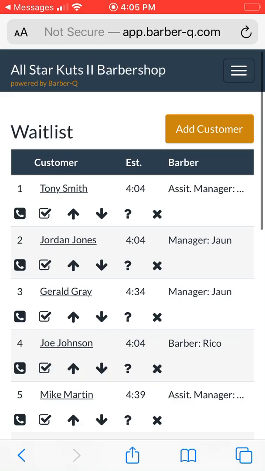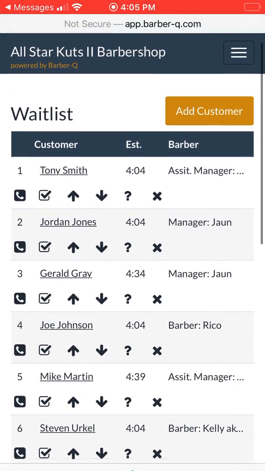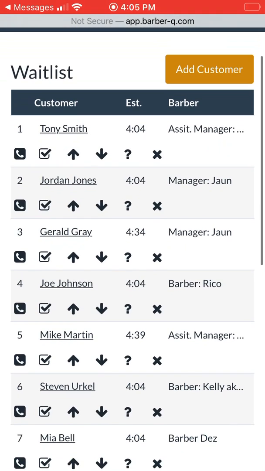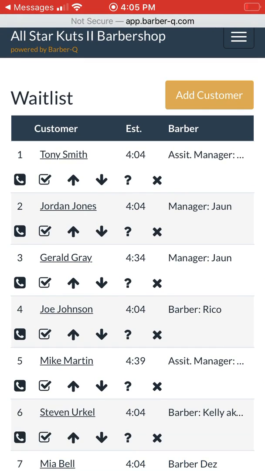So you can go in. This is what the main screen would look like. The name of the barbershop here at the top, wait list. And then we have several people that are already in the queue. And so I'm going to go here to add customer.